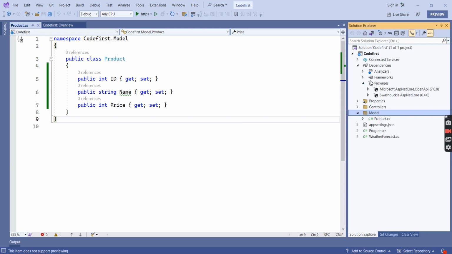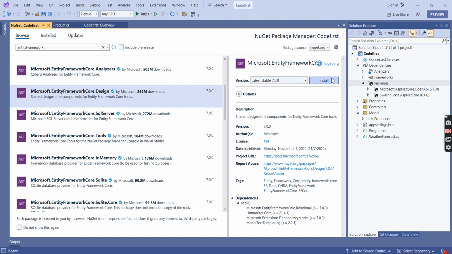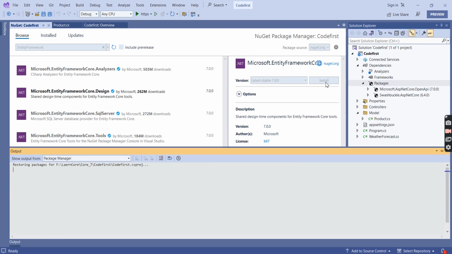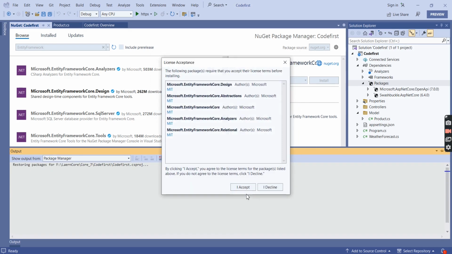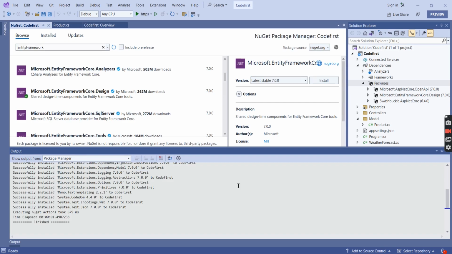Next, we have to install the package. In this case, we have to install only Microsoft.EntityFrameworkCore.Design. Okay, the installation is completed.